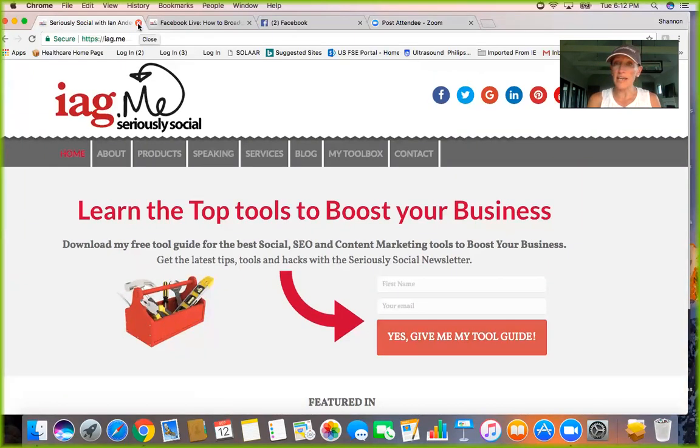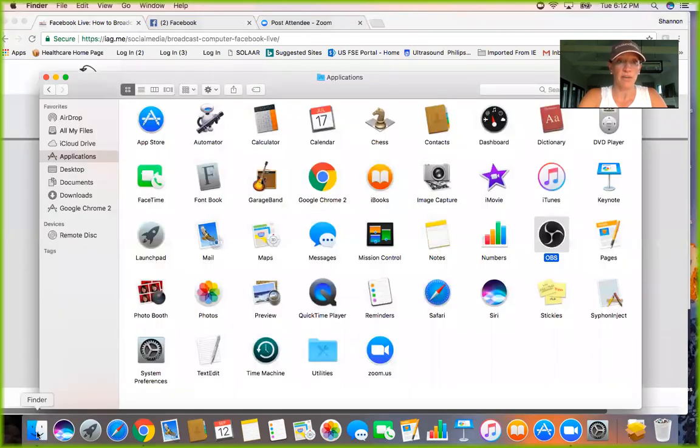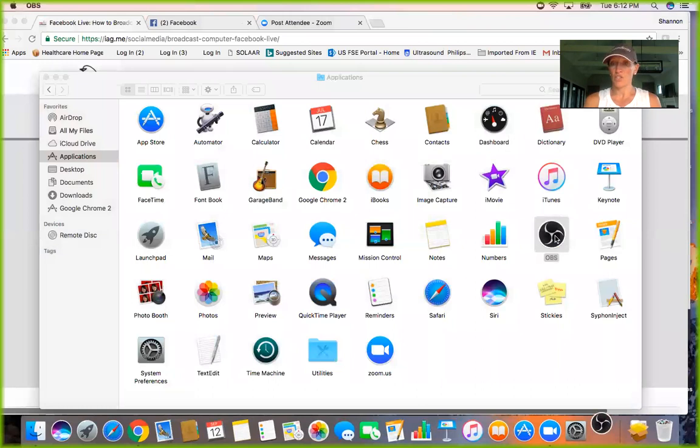And the first thing that we are going to do is set up our actual, let me go back to my Finder here, our OBS. Now, when you're getting ready to go live, as I'm live in this Zoom call right now, and you can see me up in the top right-hand corner or left-hand corner, however you're looking at your screen, I'm going to go ahead and open up this tool.